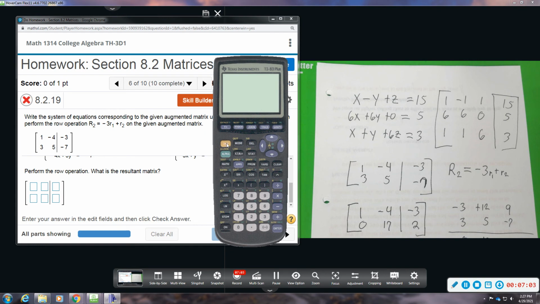So I'm going to do second matrix again, and I'm just going to hit enter. You see how it's different now. It shows a 2 by 3. I'm going to hit enter, and I'm going to hit enter again, and it shows me what is in there. 1, -4, -3 matches. 3, 5, -7, that matches. Okay, now we're going to perform this row operation right here. So we multiplied and we added, okay? So I'm going to tell my calculator to do that.